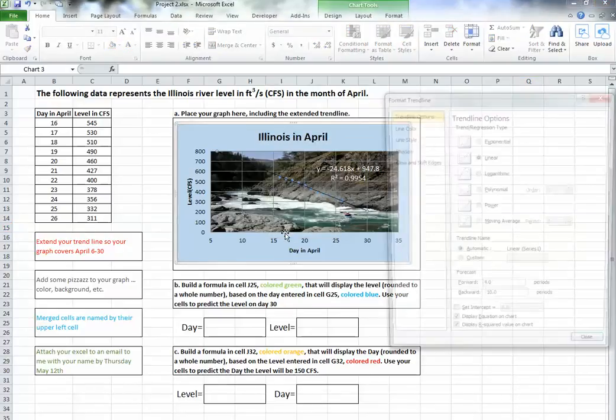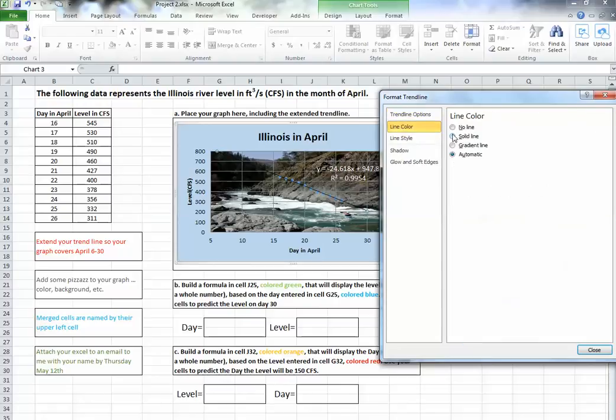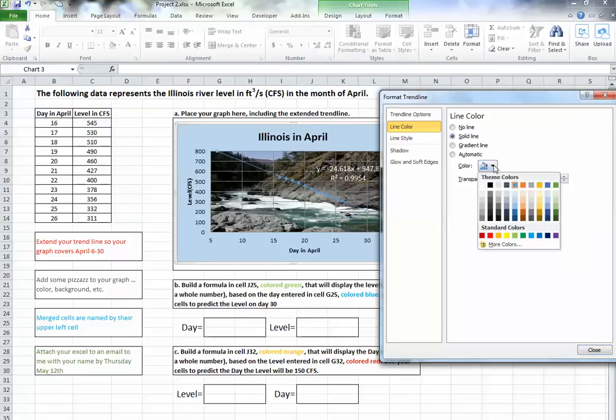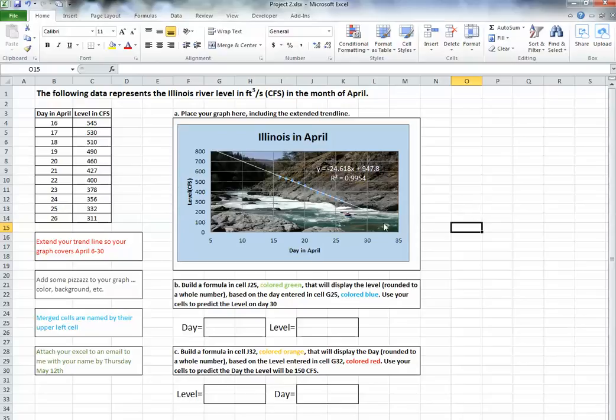Let's see, I wonder if I can make that trend line a different color just so I can see it. Solid line, blue. That's a little more visible. What about white? Yeah, I like that better. Let's go with white. All right, so I can at least see it now. Okay, here's the cool part though. I have this equation that models its flow, and now I could use the equation to predict the future, but let's let Excel do that work for us, and that's what these questions are getting at down here. So this says build a formula in J25.